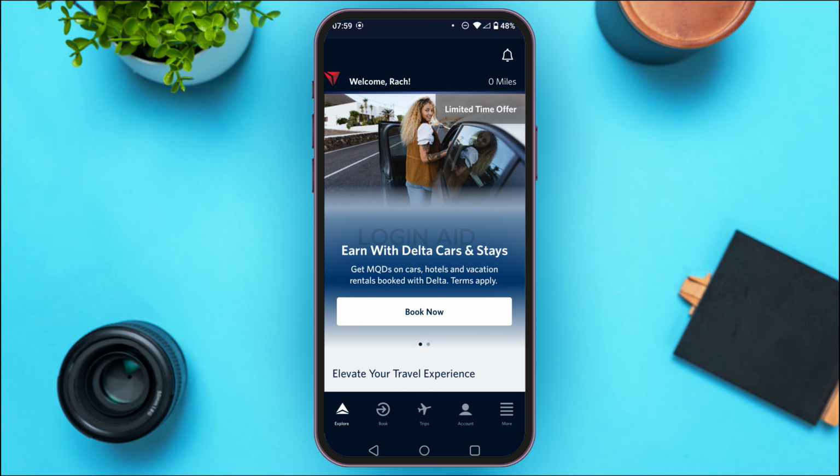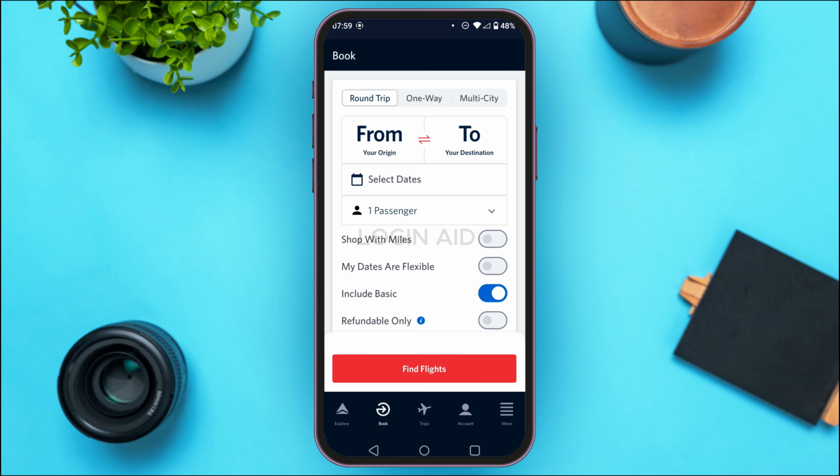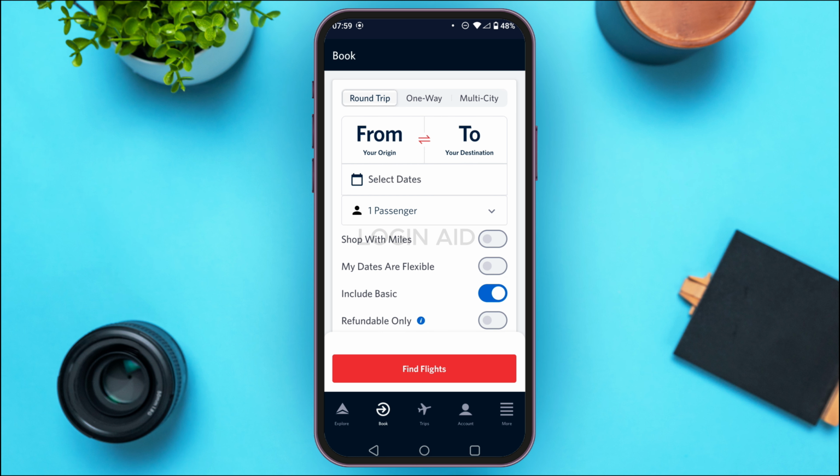So if you want to book the flight, tap on the Book option that you can see at the bottom of your screen. Now after you do that, you'll be able to book the flight. You can see three options over here: round trip, one way, multi-city. Simply tap on the option of your choice.